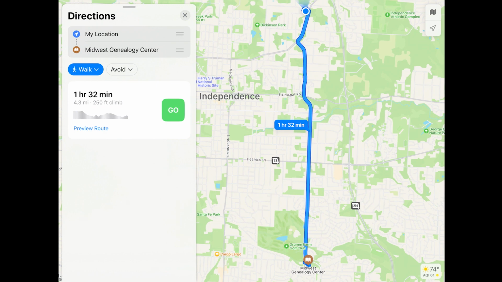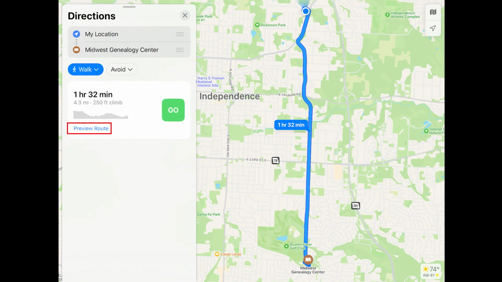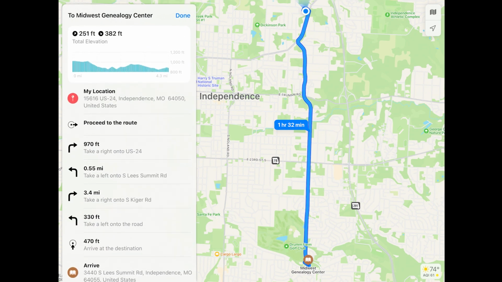It is not necessarily saying that this is a good way to walk. You can put in any 2 points and it will tell you the most probable walking route. There are some things I can also try to avoid when I am walking. These are slightly different than when I was driving. I can choose to avoid hills, busy roads, or even stairs if I want to. Let's go ahead and preview our route here. These directions might be slightly different than our driving directions. We can see the total elevation that we will ascend and descend on this walk as well.